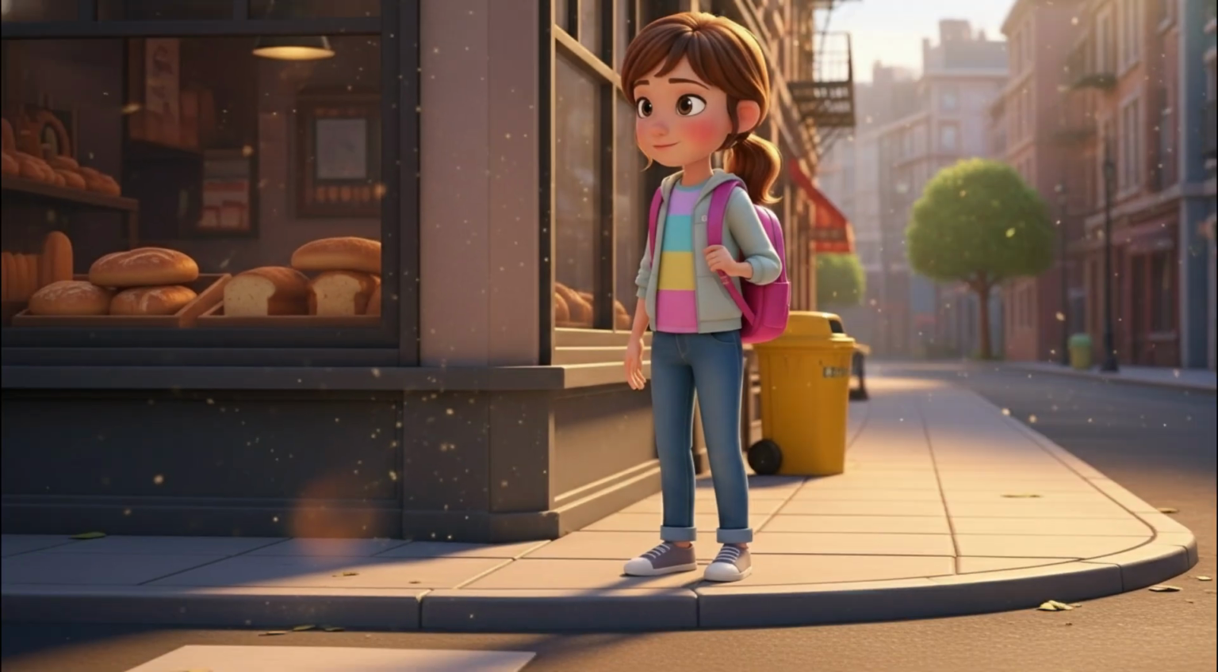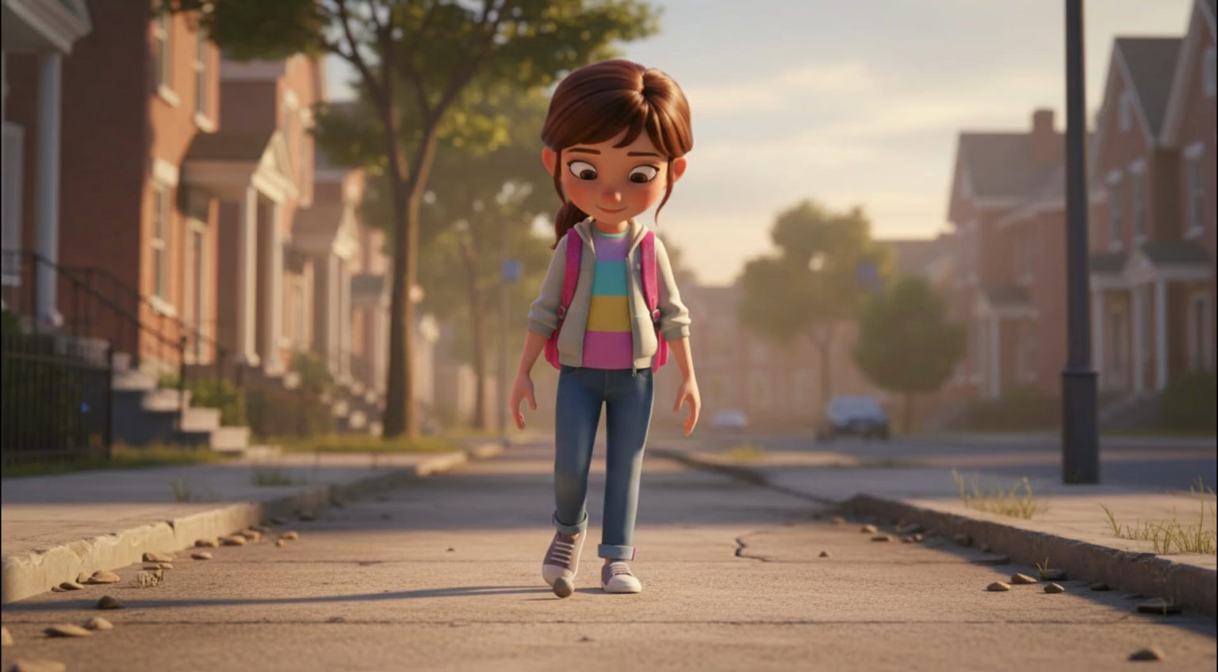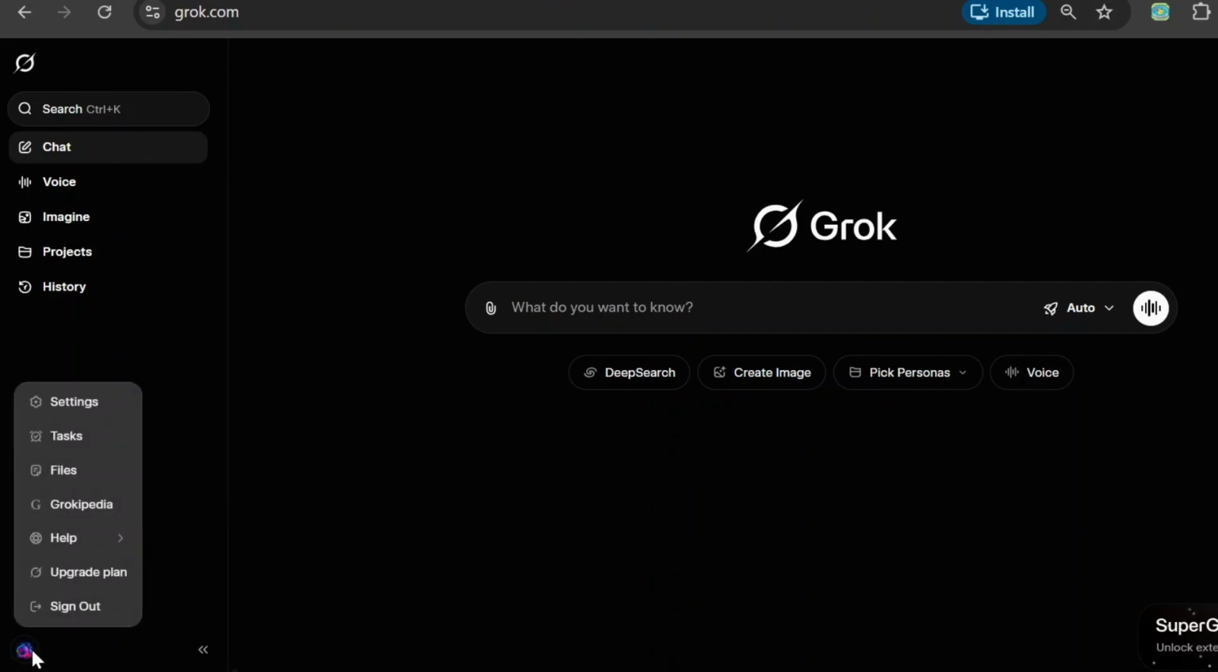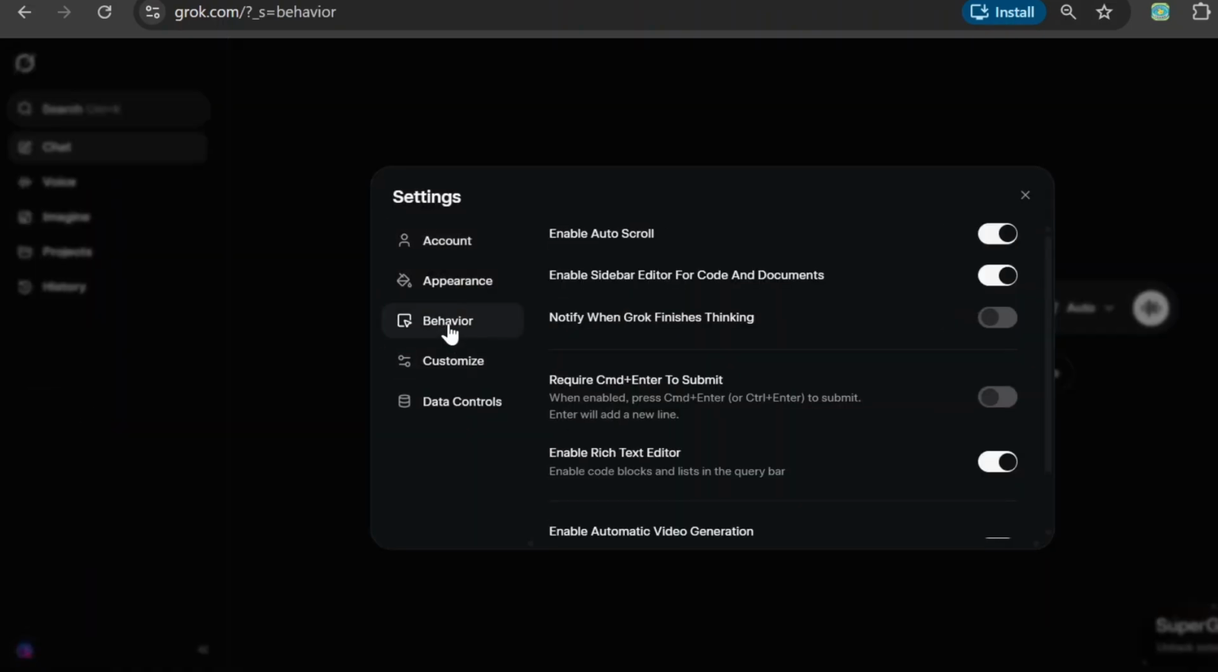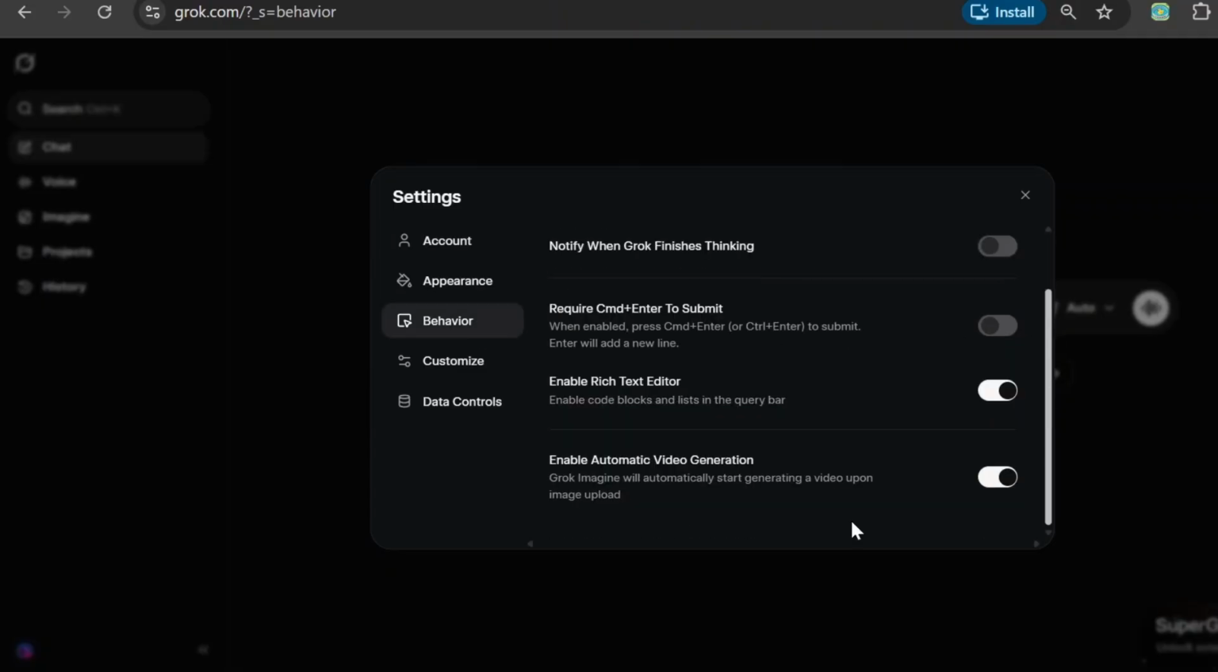Here are some of the generated images, and honestly, the consistency across scenes is really good. Now it's time to generate the videos. Go to Grok and sign in or create an account. Then go to Settings. Click Behavior. Scroll down to Disable Automatic Video Generation. This prevents Grok from automatically generating the video upon image upload.